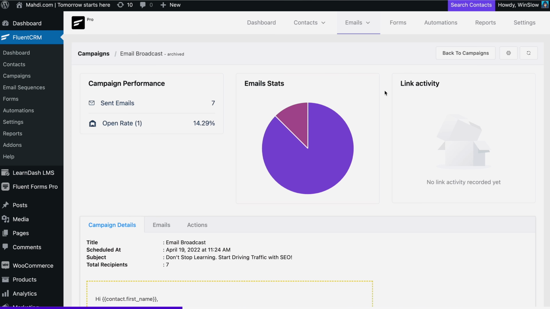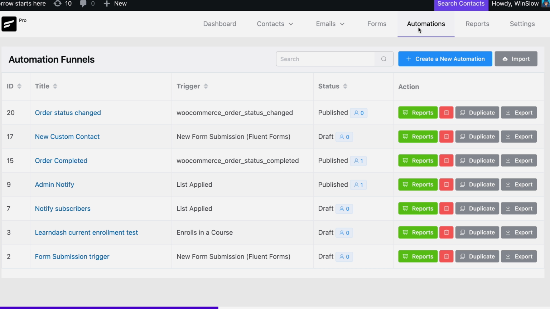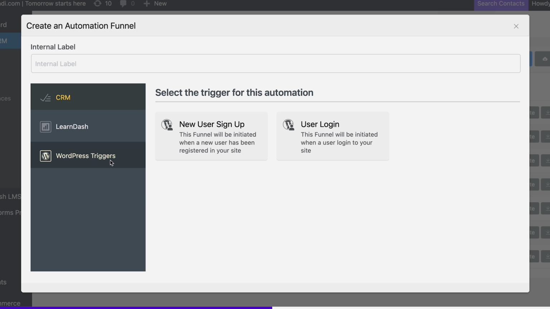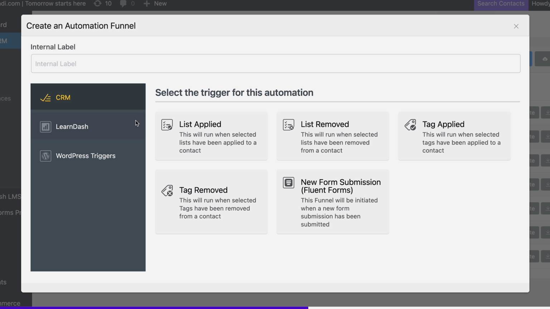Want to know how it works? Let's head over to Email Marketing Automation. Go to the Automations tab and click Create New Automation. Notice that there are several tabs and triggers. These can be used to automate emails for a specific event on your website.